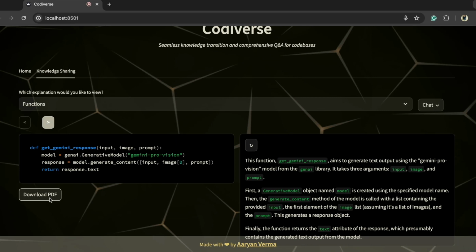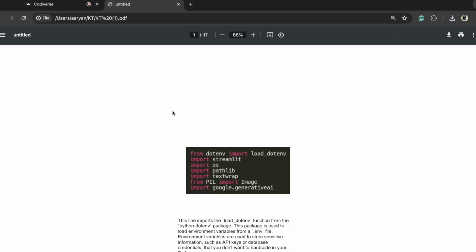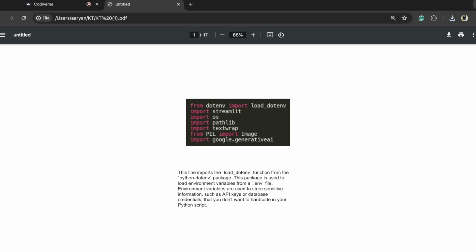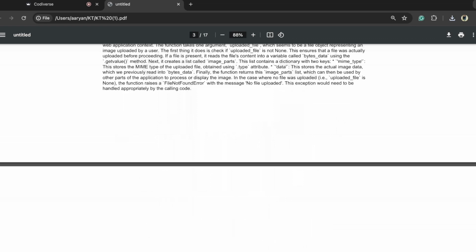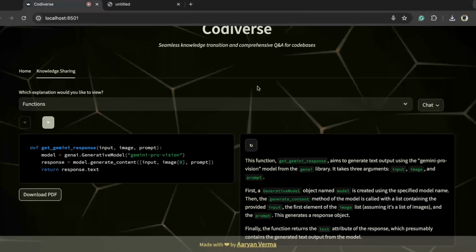And lastly, we have a functionality of downloading a PDF. What that PDF contains is the snippets of the code in your code base along with their explanations, so that you can refer to them later on. So that's pretty much all about Codiverse.